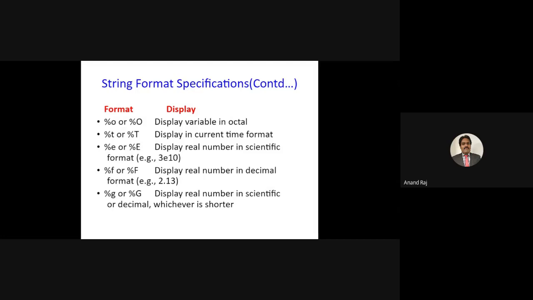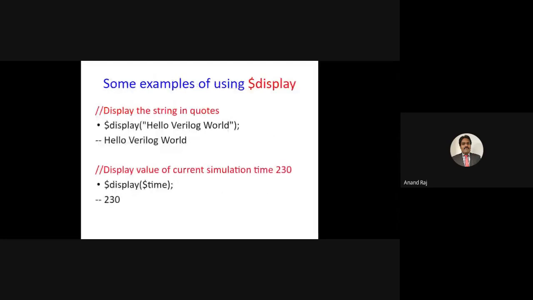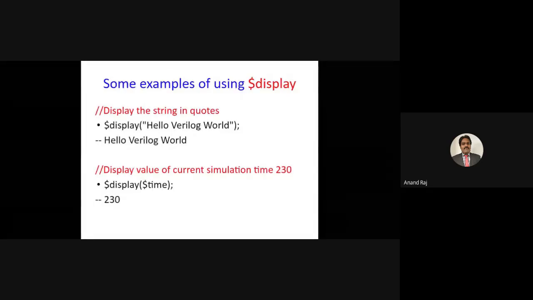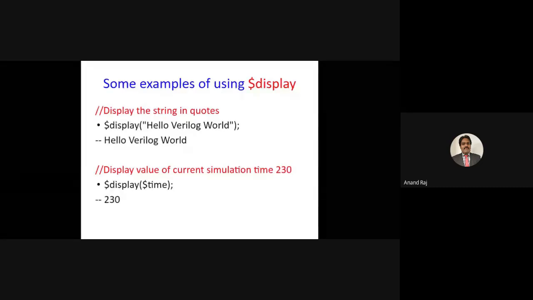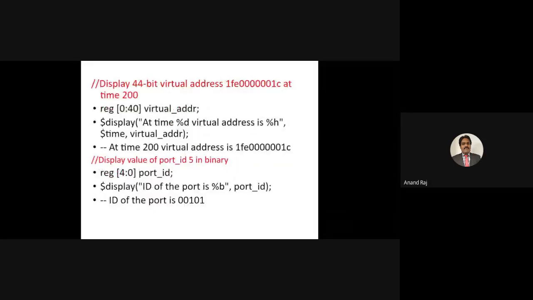%f gives you the real number in decimal format. %g displays the scientific or decimal number, whichever is shorter. To display strings in quotes, for example $display("hello Verilog world"), the output would be: hello Verilog world. To display the current simulation time, use $display($time), which was discussed in your previous video. It will display the simulation time, for example 230. If you want to display a 44-bit virtual address 1FE followed by six zeros and 1C at time 200, this is how you can do it in programming.